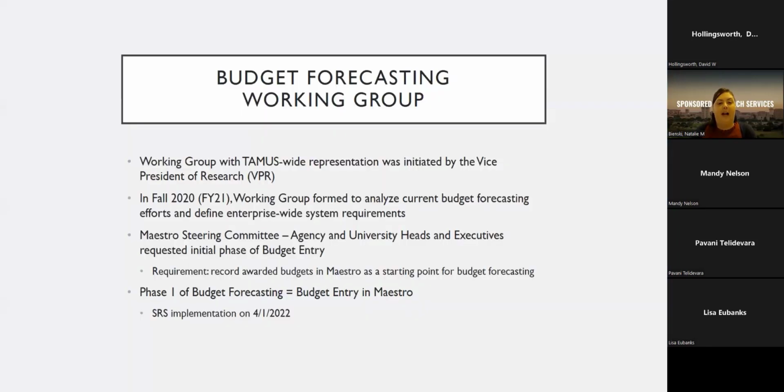So to give a little bit of background on this, I wanted first to talk about how the budget forecasting project started out, and by going into the working group that was formed and some of the thoughts that came out of that, the direction that came from there that then went into the budget entry functionality that we're going to talk about today that's available in Maestro.